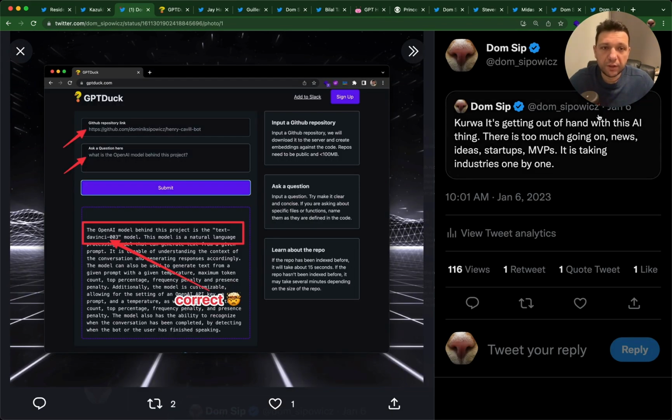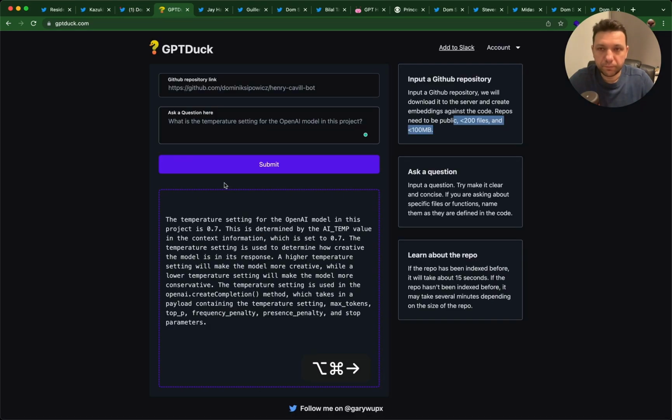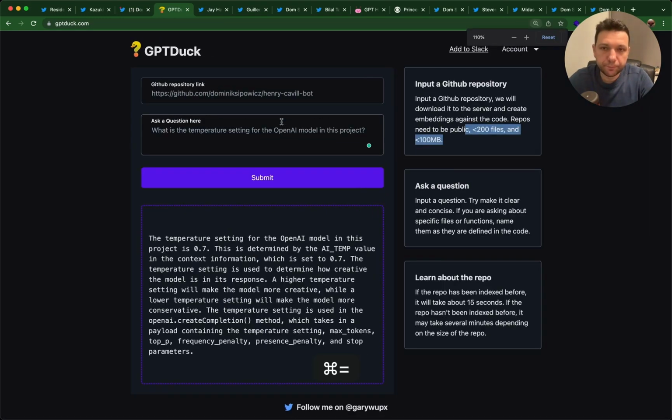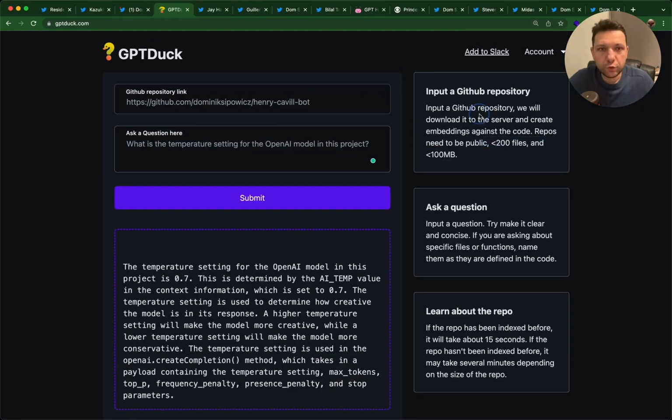Right, next thing I want to talk about: GPTDuck. Imagine the situation. This is the GPTDuck. You put the input as a GitHub repository, and then you ask the question against this repository. So for example, what is the temperature from AI model that using this project?